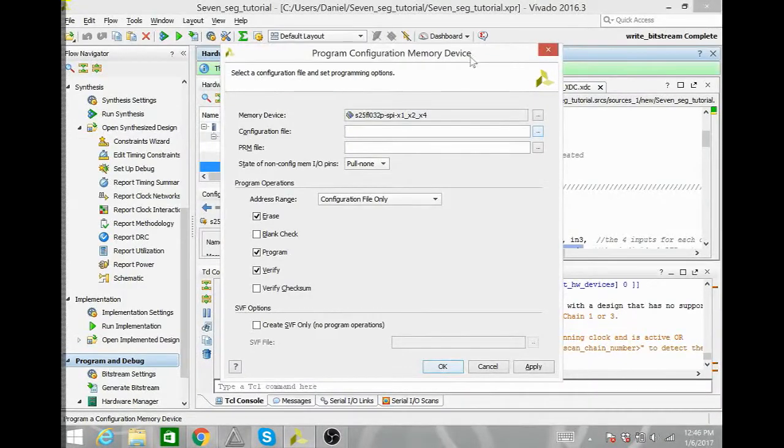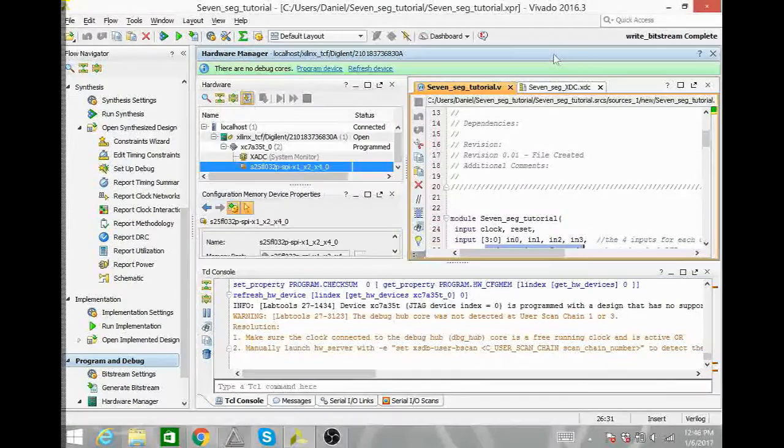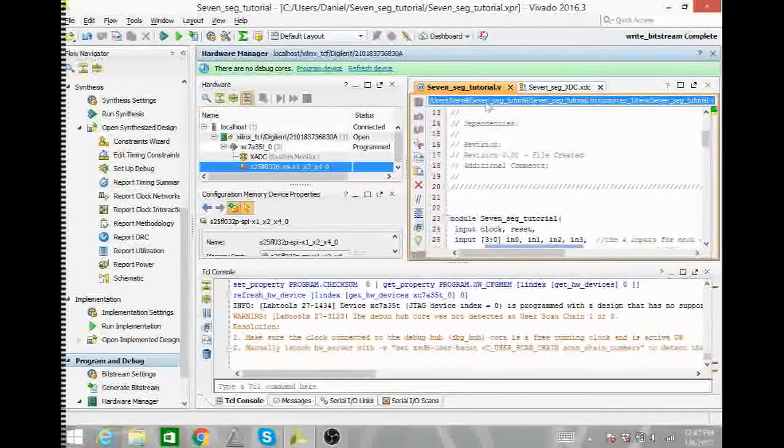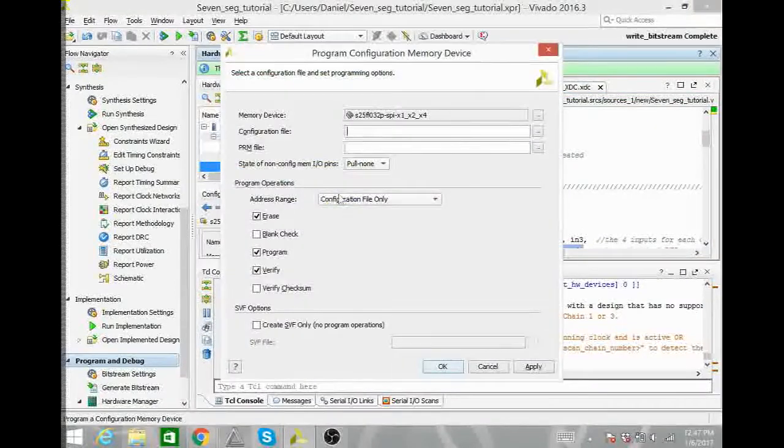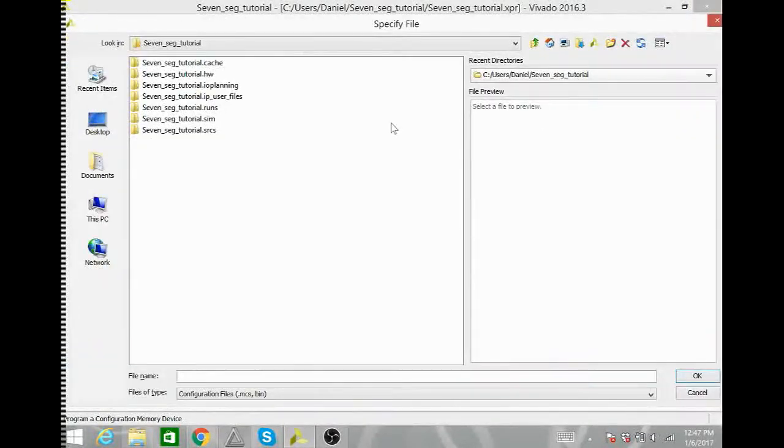So again, most of the time I don't remember where my bin file has been saved, so it'll always save to the same location as your .v file. So your .v file always tells you the location of it right here. So for me, it's under 7-segment tutorial, sources, new. So right click again, program configuration memory device. Now I can go to 7-segment tutorial, sources.